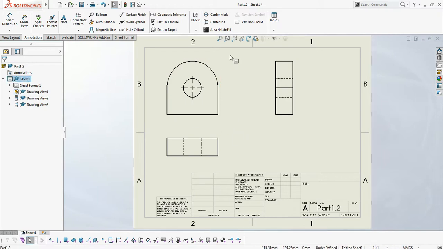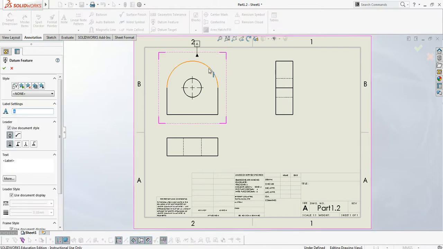If I want to set or define or add the datum here, I go to annotation, click on the datum, and if the datum is, say for example, this circular or this round part of the shape, or if it's this surface here, I can select it easily, and this surface is B, and say this surface is C. My different datums are set here.